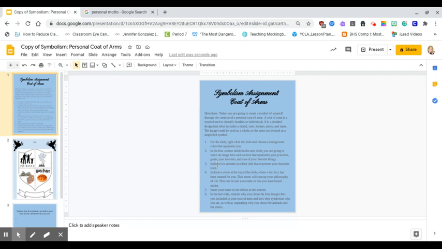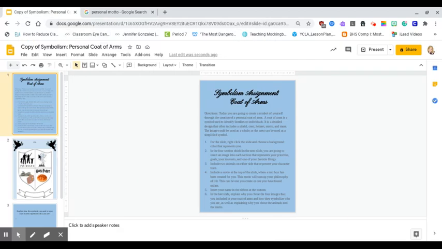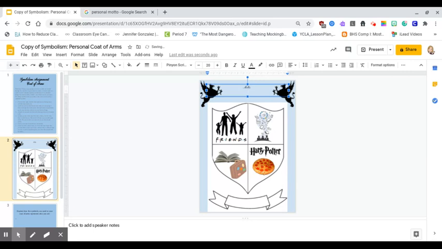Next, include a motto at the top of the slide where a text box has been created for you. This motto will sum up your philosophy of life. This can be one you create or one you have found online. So I looked up mottos online and just put in a personal motto. One says one person can make a difference, and that is something that I would like to be able to say that I achieved, is that I've made a difference. So I'm going to click on the text box. I'm going to press enter, and my motto is one person can make a difference.